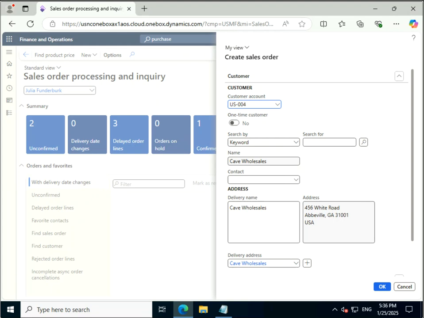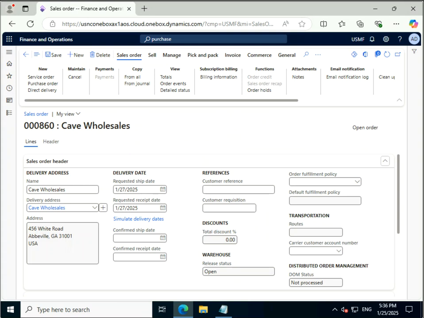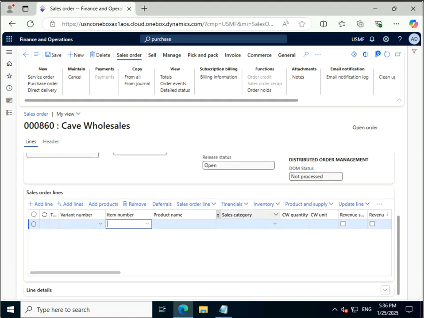See this now. We are creating a sales order for this customer. Then click OK. All the details have appeared here. Now this is the sales order. We are creating the sales order for one customer. Now scroll down to the item number field.